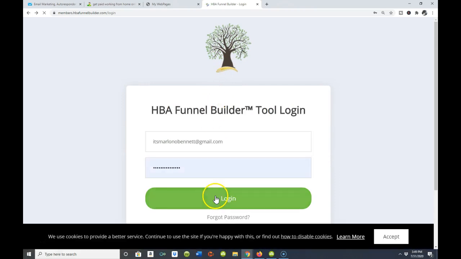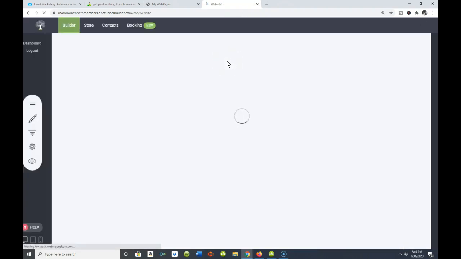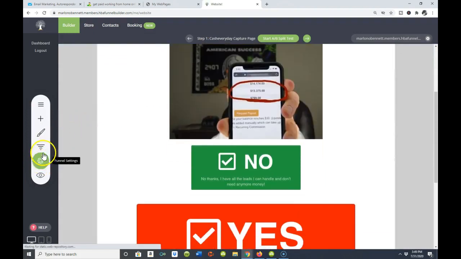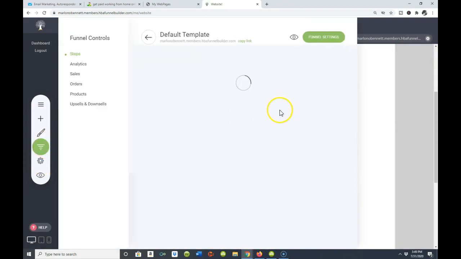Okay, so let's go back into the funnel builder. And once I'm inside, I want to show you guys a page that I built. And when we talk about that branding aspect of your business, you'll see how the branding aspect ties in terms of capture pages and all the things that you can create when you're doing this type of thing. So let's go back to my funnels.